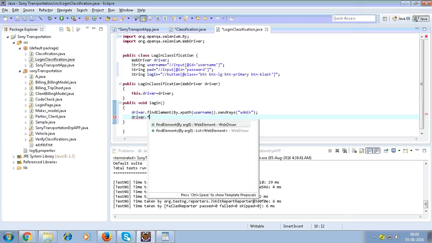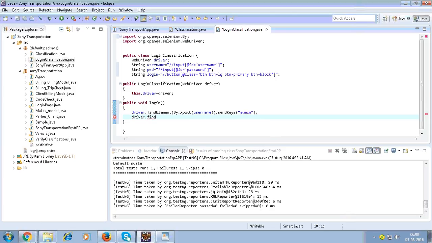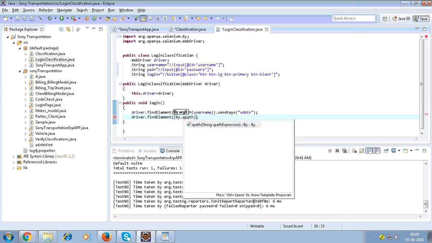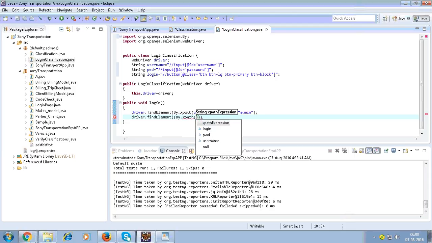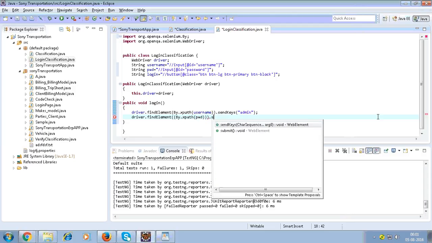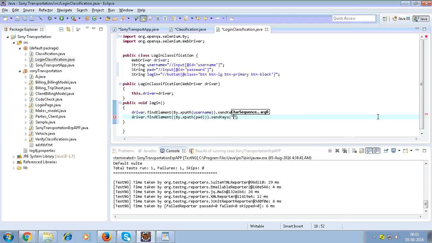Driver dot find element of By dot xpath. These are all xpaths, right? So that's the reason. If it is ID, By dot ID. If it is name, By dot name. Like that we can take. For password, pwd. Then here also you have to send this. Here password and username are both the same, admin.